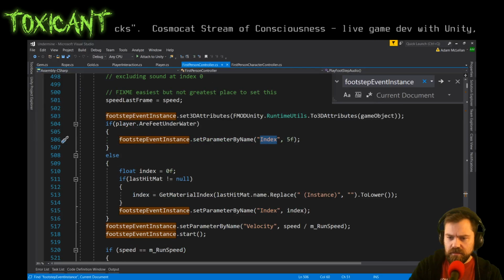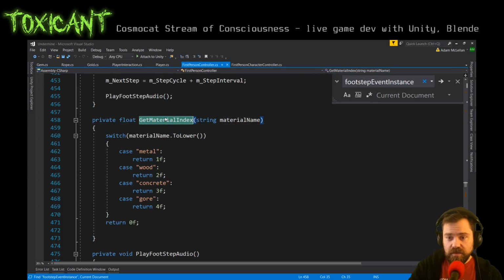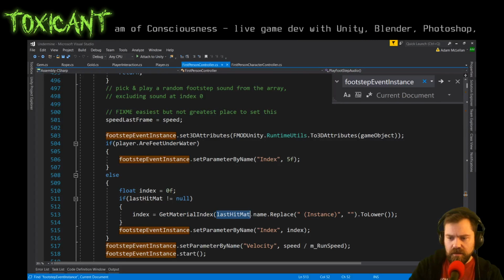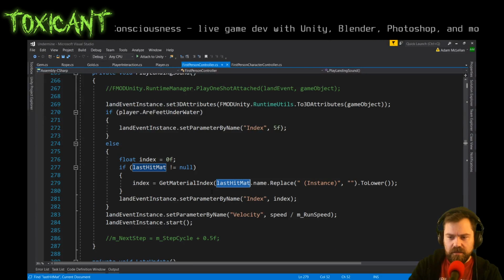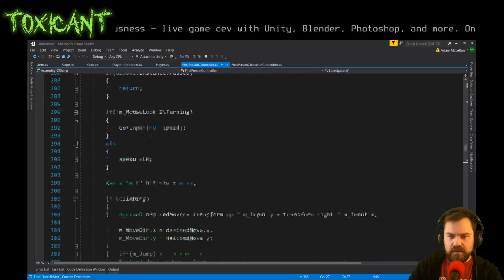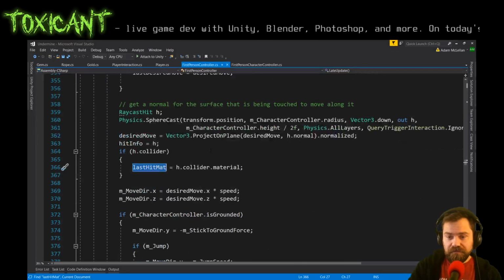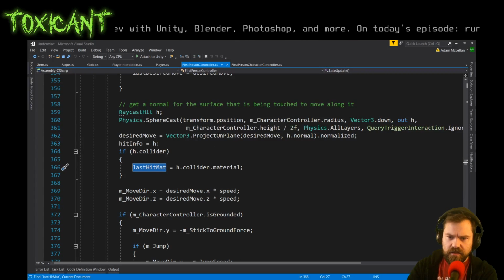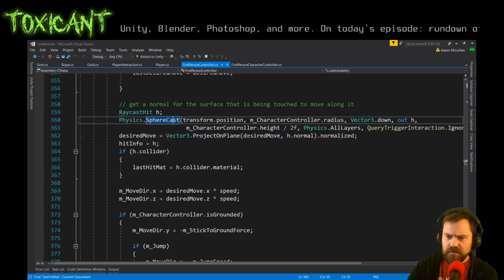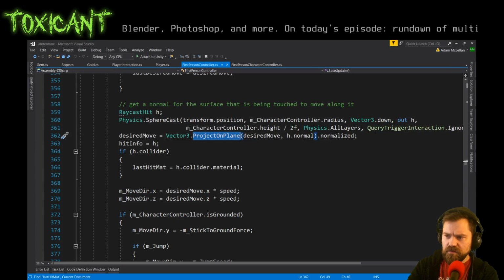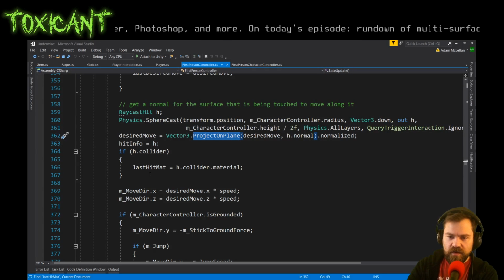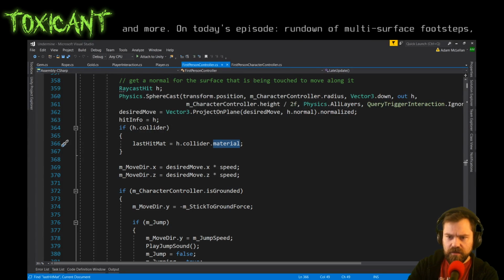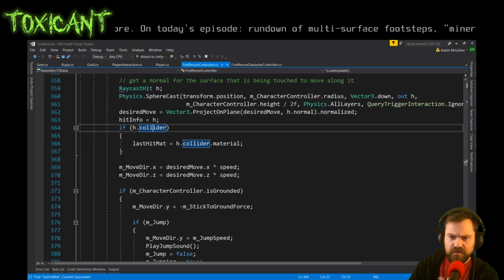this function that I've created here called getMaterialIndex, and that takes a material name, which I grab from basically an update, or in late update in my case. And again, this is just out of the base first-person controller logic. It does a sphere cast, project on plane. And from the sphere cast, there's a hit info. So I've just gone a bit further. It's used for doing some movement logic, but I now grab the material as well if there's a collider. I found some cases where there wasn't a collider, which is a bit odd.